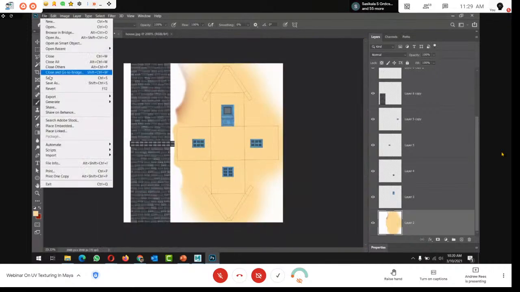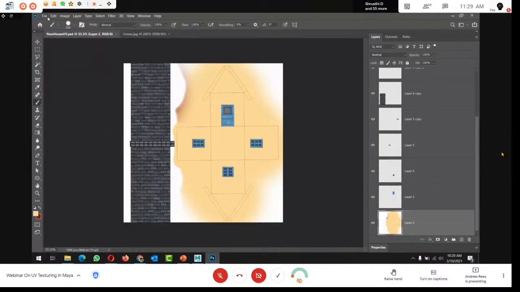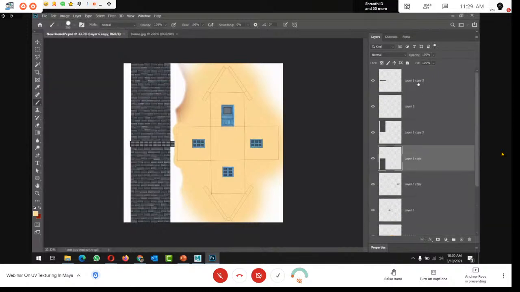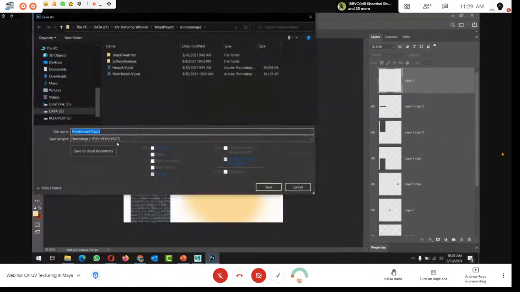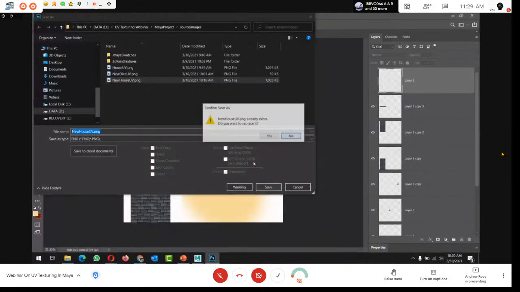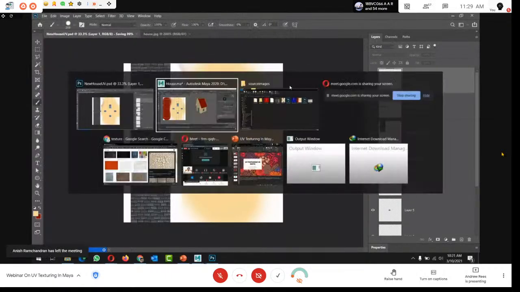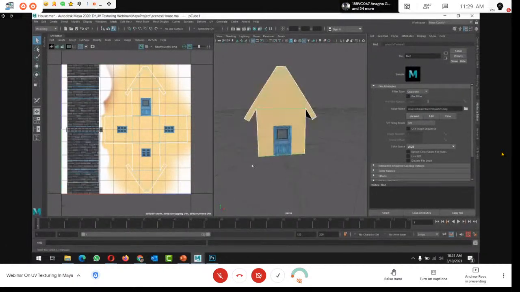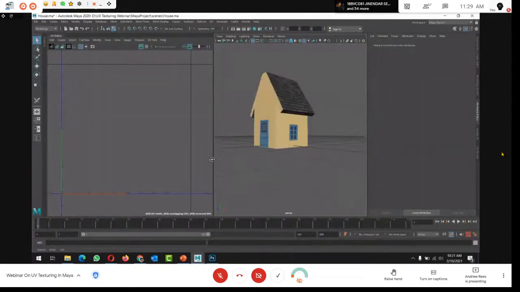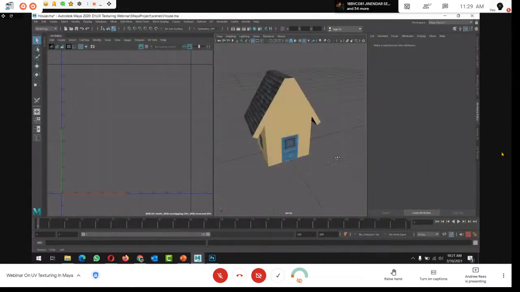So let's go to File and save this image. Before we export, we need to hide this one. File, save, file, and save as PNG. New house UV on top of that. Let's just overwrite it, go back to Maya, and hit reload. It actually reloaded by itself. So you can see that we have the roof placed perfectly fine.